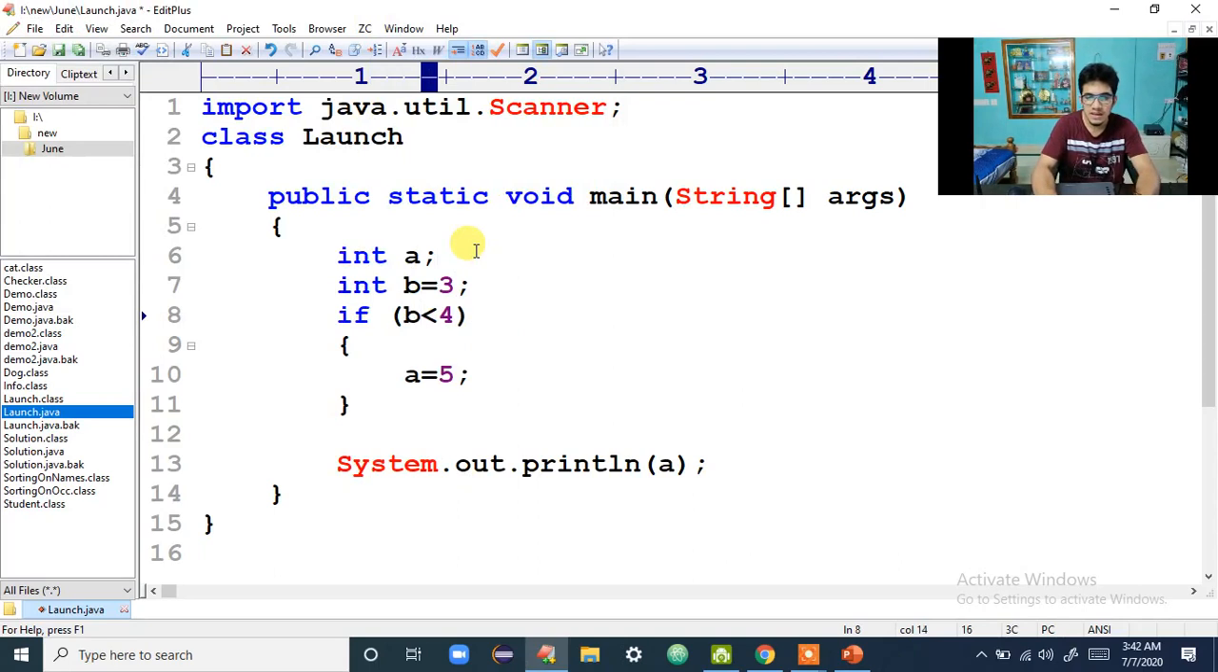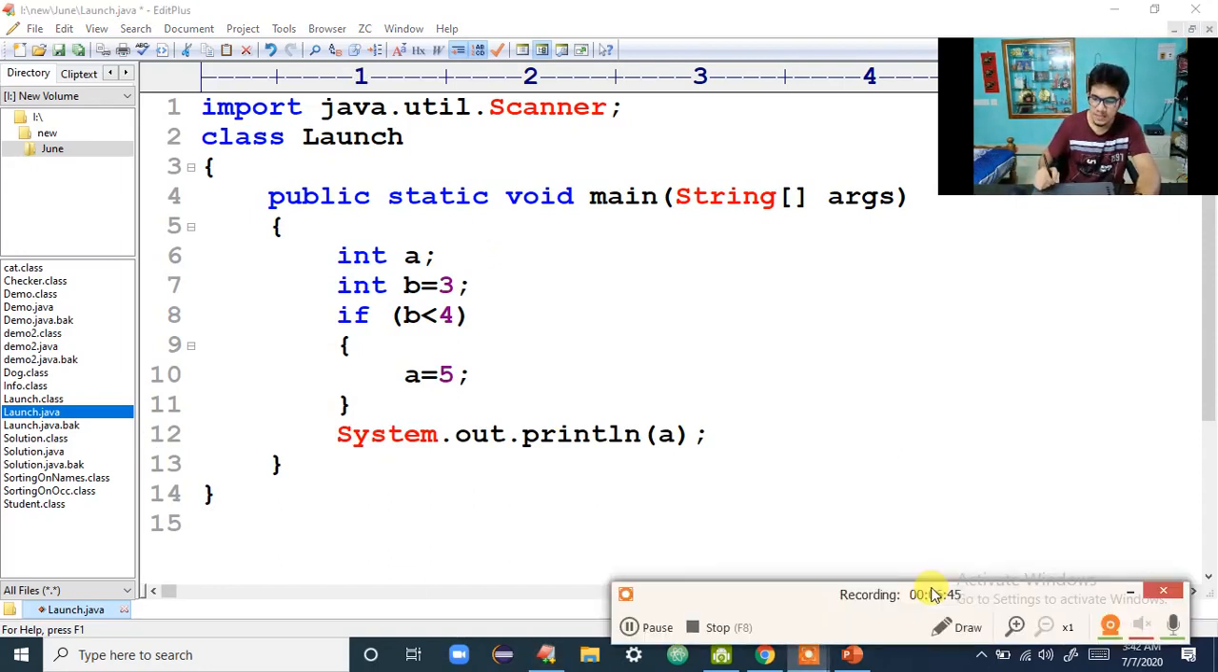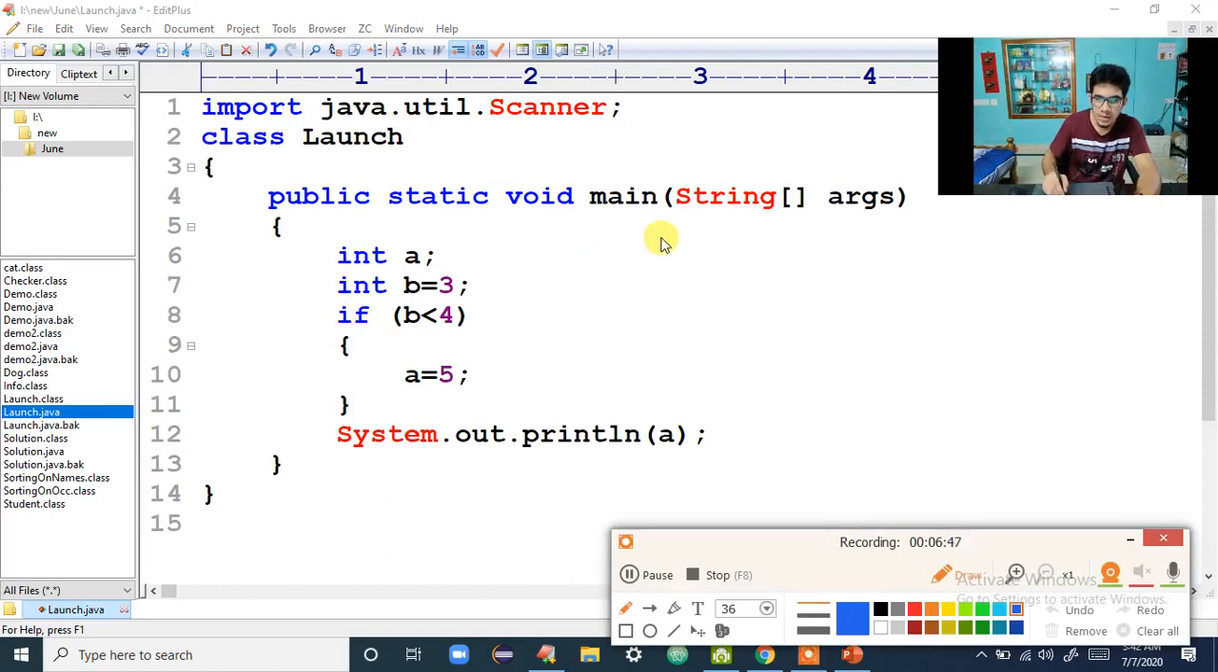Is b less than 4? Can anyone tell me what the output is here? What do you think? If you want to trace it, it is very easy, right? So you are thinking in the memory. In the memory there is a variable a, but the a variable is empty now because nothing is initialized. Then there is one more variable b. It is initialized to 3.